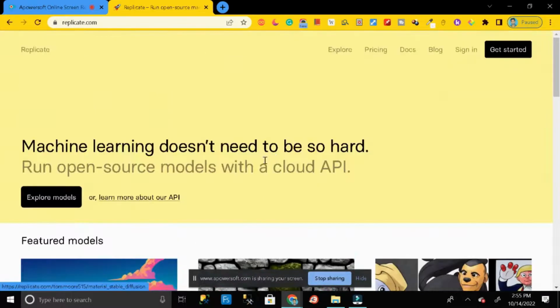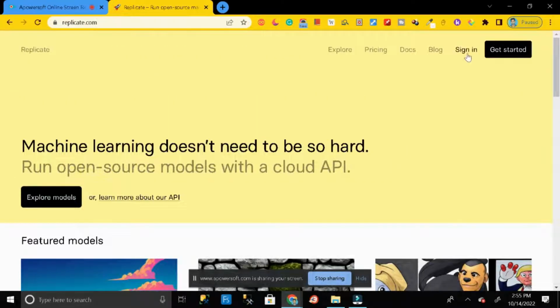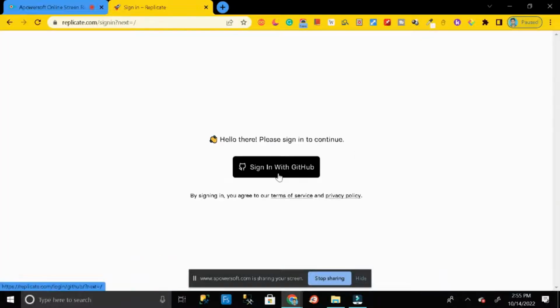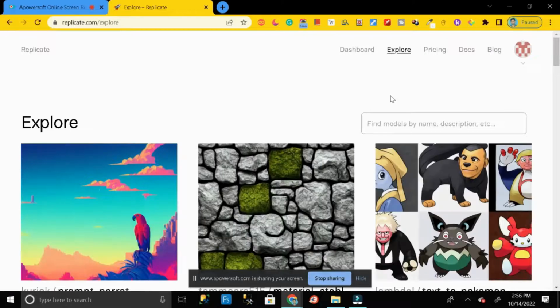Before that, you have to sign in to this website with your GitHub account. It's completely easy and free to create, so you can create one to log into this website. Just click on the sign in button, then click on sign in with GitHub and log into this website. Then you will get this type of page. After this, click on the explore button and here it is.